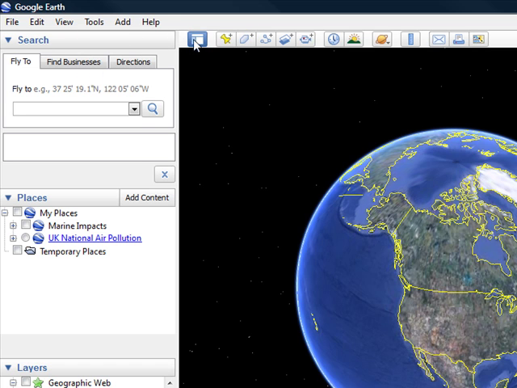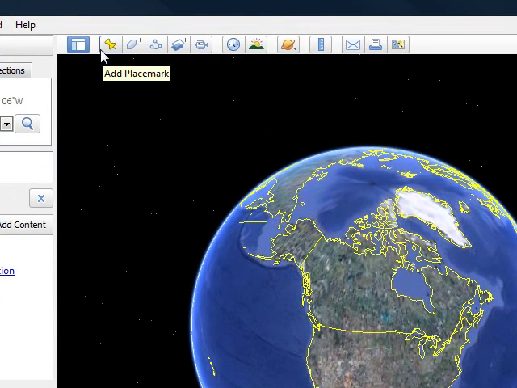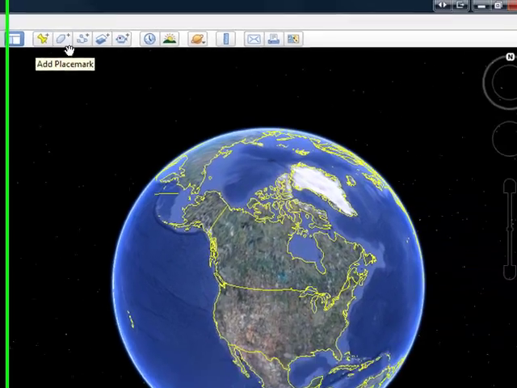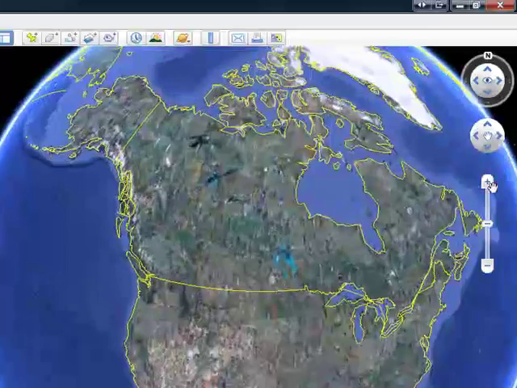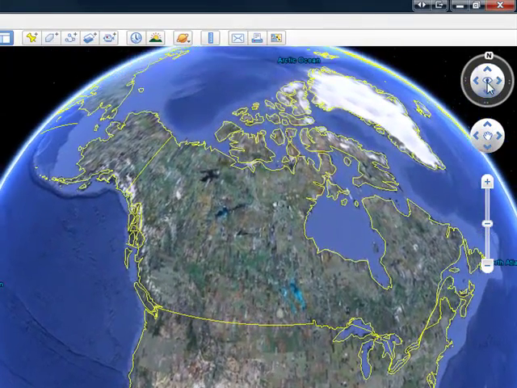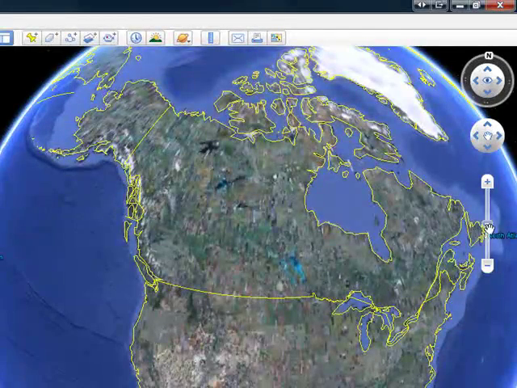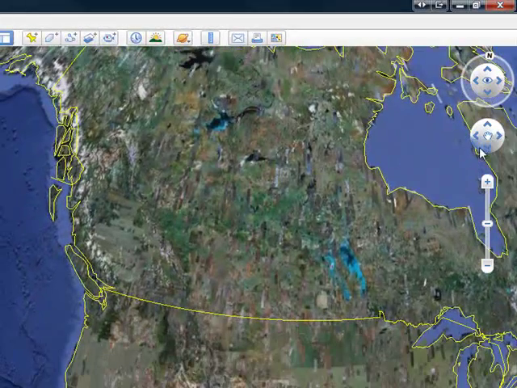Below this, you'll find the toolbar. All the functions and descriptions of these tools are located in Lesson 1. Also in Lesson 1, we discuss the magnification, location, and view tools located on the right-hand side, which when clicked and dragged allow you to interact with Google Earth.